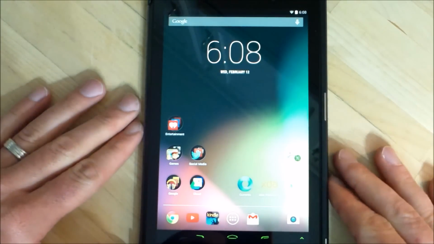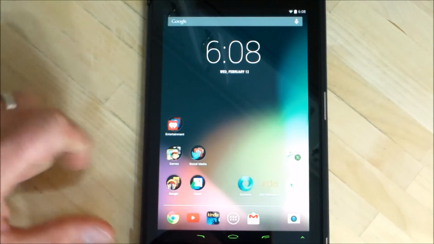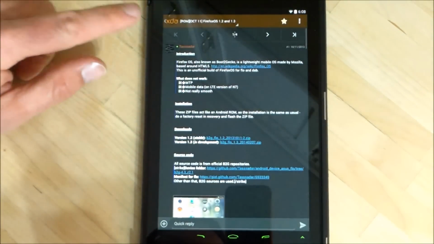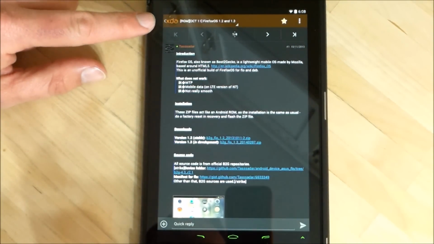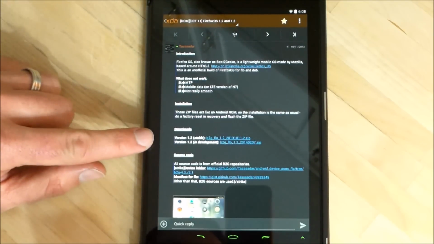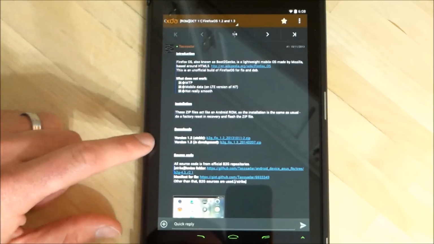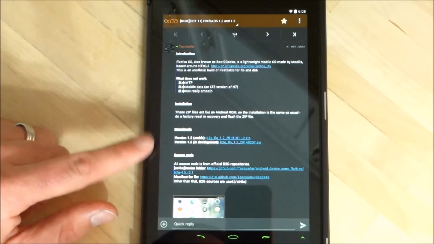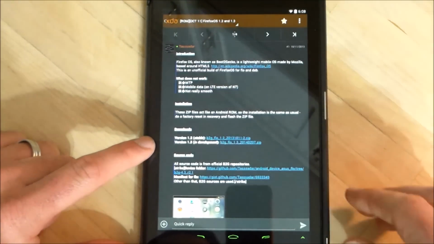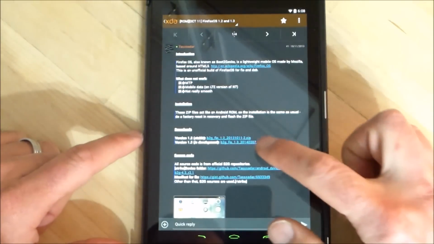Welcome YouTubers, and today we are going to install Firefox OS 1.3. I chose 1.3, it's still in development, but it's also a February 7th, 2014 edition, so I'd like to shoot for that and see what happens.